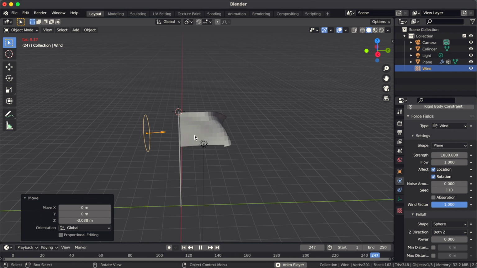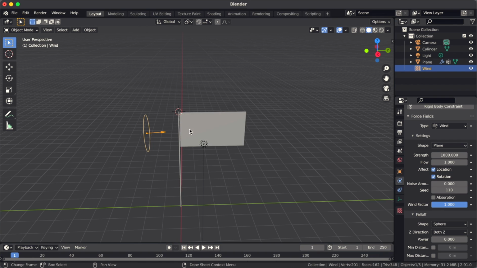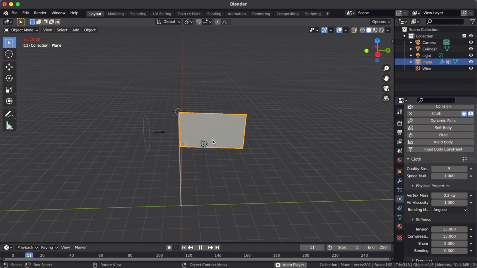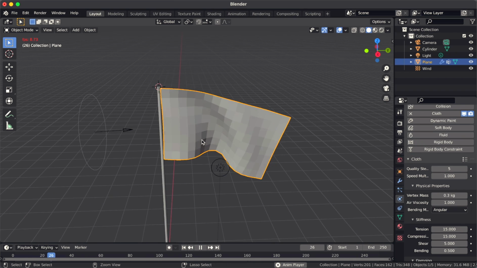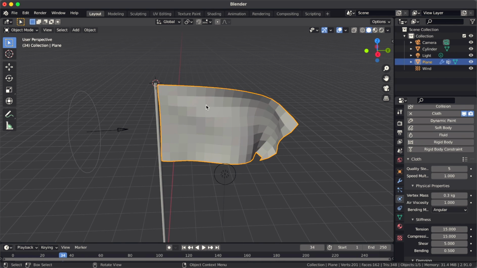Right, so now the next thing that I want to do is I would like to get this flag a lot smoother looking, because you can see it's very blocky. You can do that. So right click, shade smooth, and there it is.